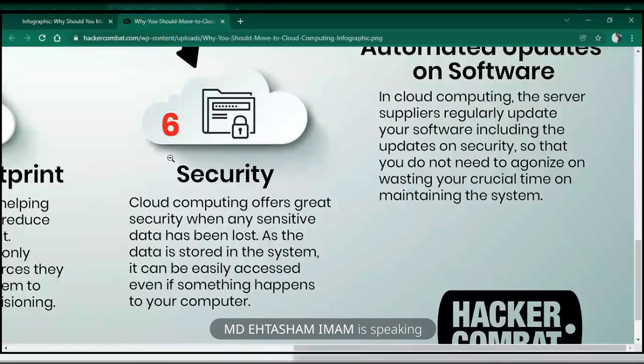But if you store it in cloud, it will always remain there, because like I said, they have got 5 to 10 computers, all cannot die at once.